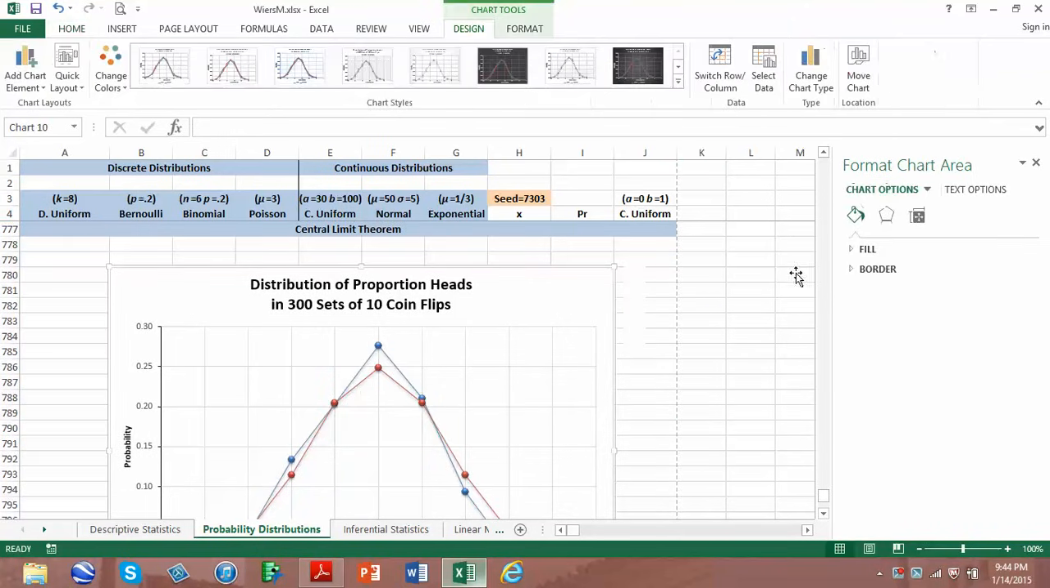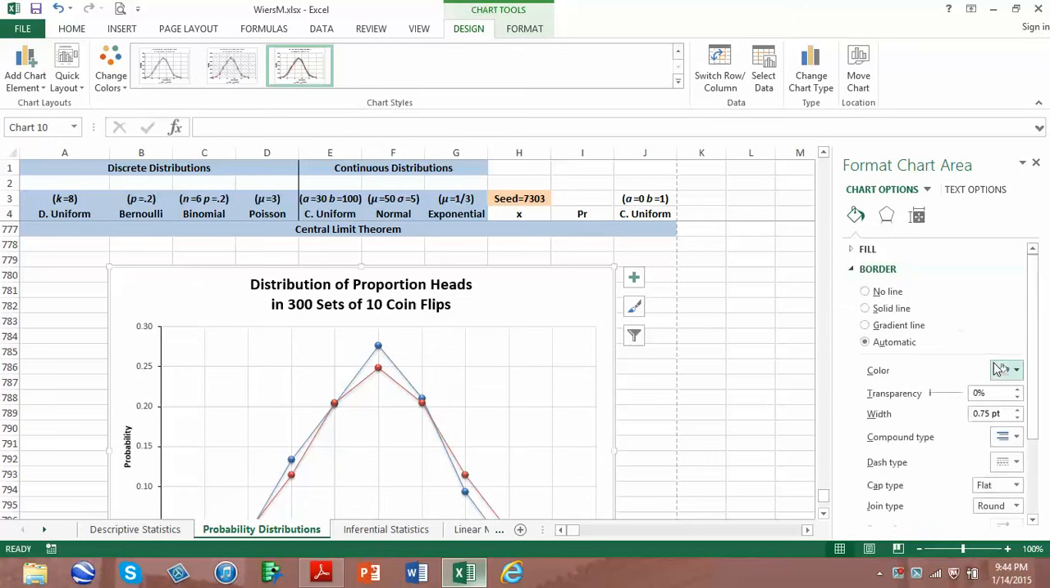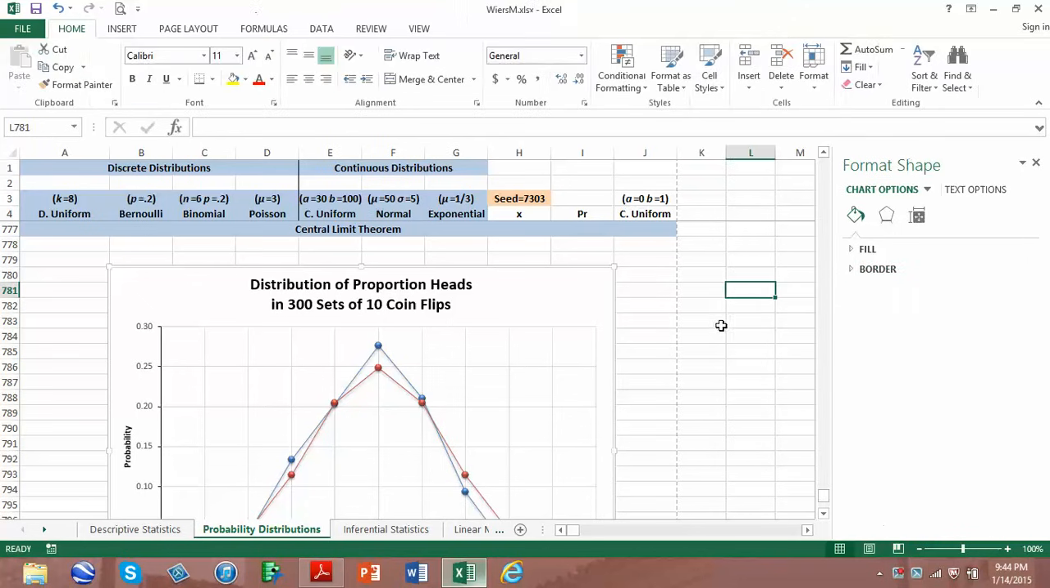Let's put a border on the outside. Double click on the edge there, say border. Solid line should come up black, yeah. Good.